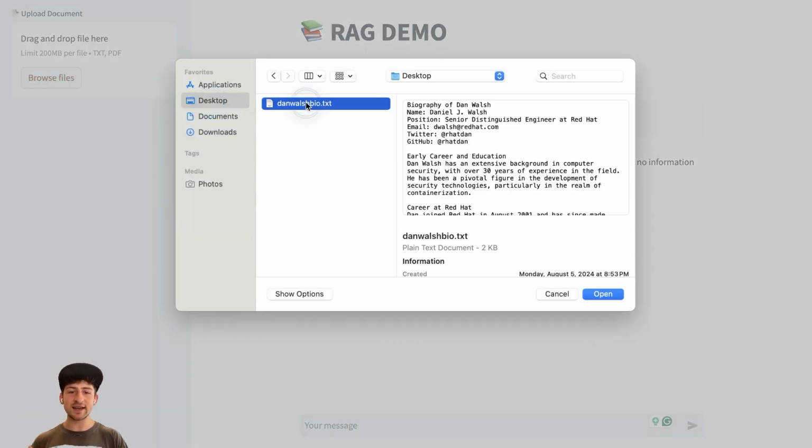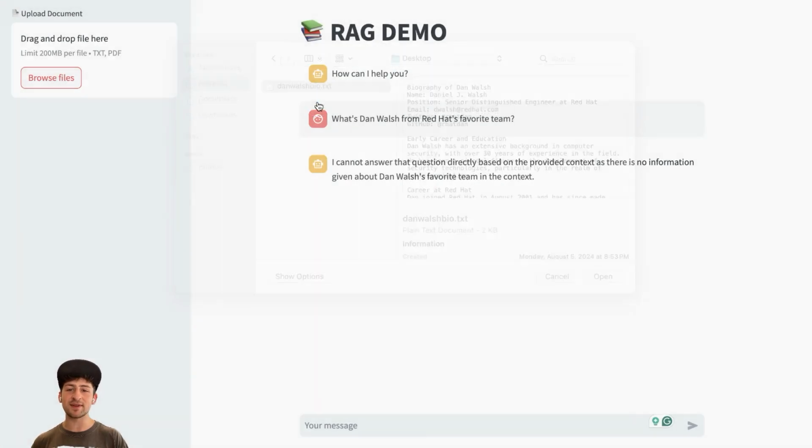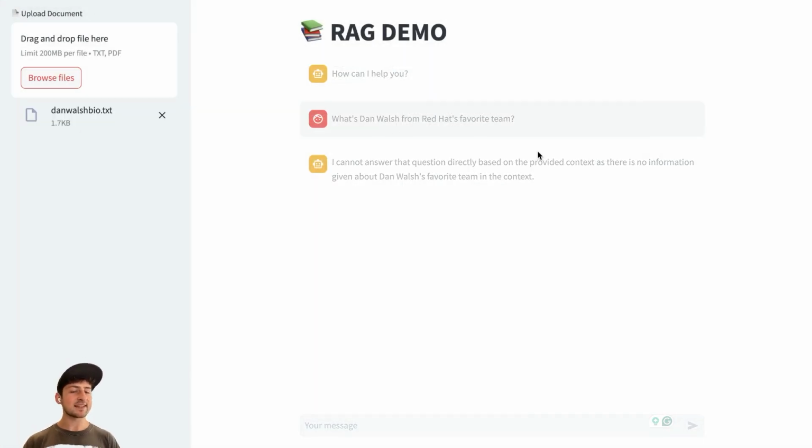So what I'll do is upload a quick little bio that has Dan Walsh's information, but also a little bit of text there at the bottom about his favorite team. And so what's happening here is that we're essentially loading into this vector database through embeddings this information contextual to Dan Walsh, so that when we ask a question next time about Dan Walsh, it's going to perform a similarity score to retrieve the relevant information about Dan and provide that into the response that I get from this model.